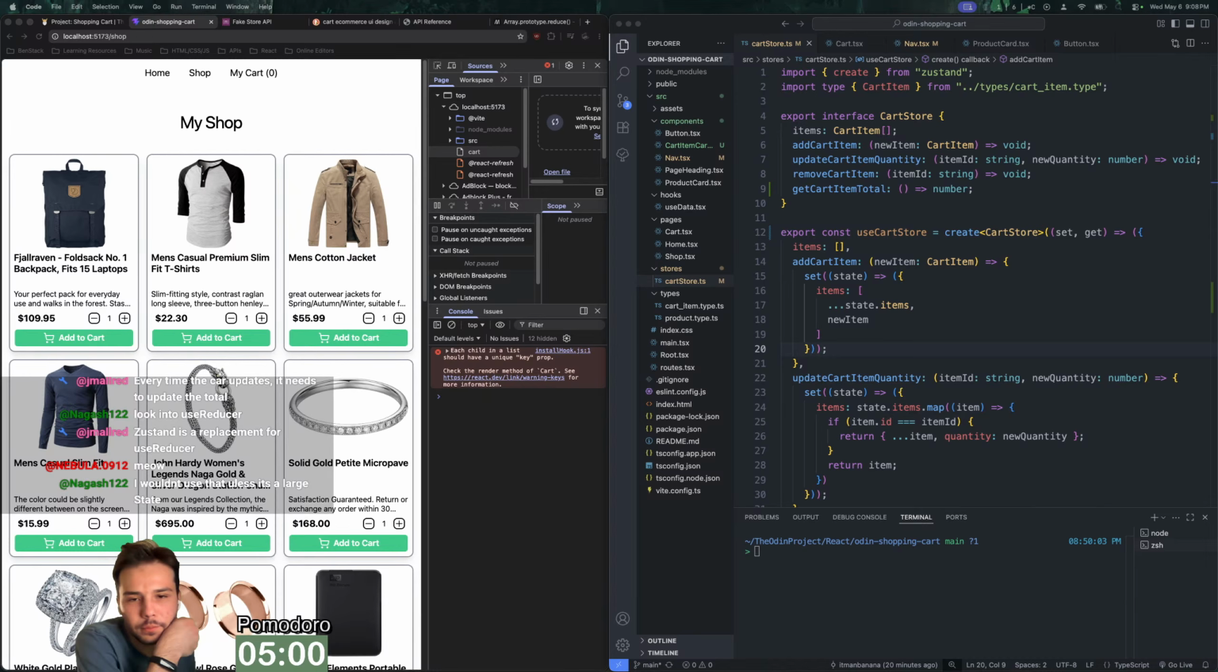How's it going, Nebula? Zustand is a replacement for useReducer. Oh, okay. You wouldn't use what? Zustand? Oh, I'm already using Zustand. It's too late. So that's okay.